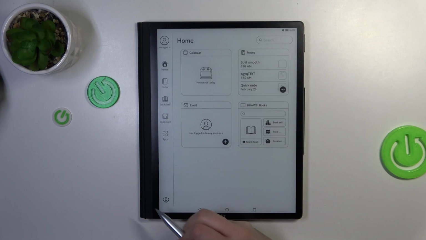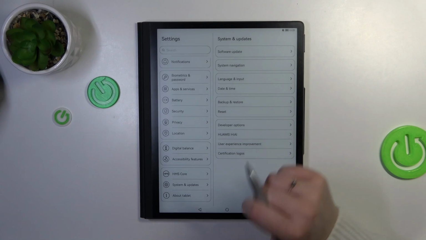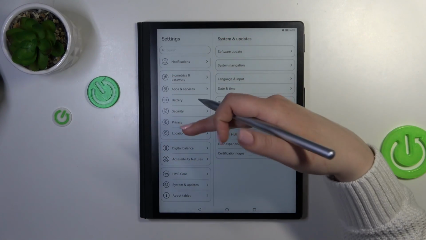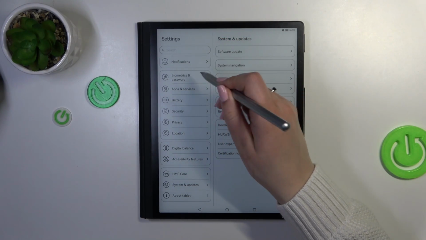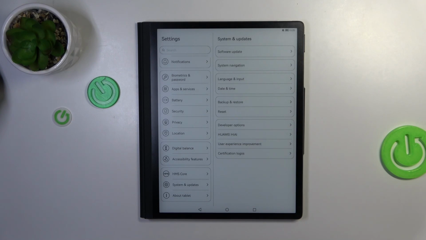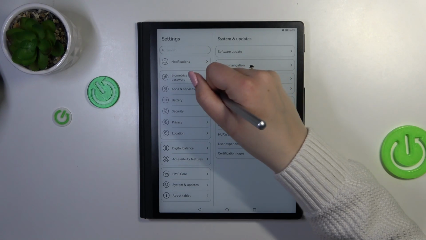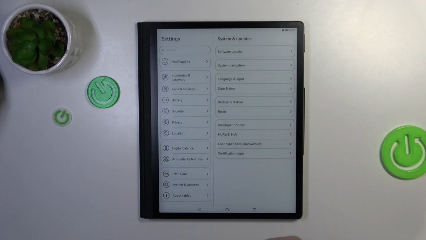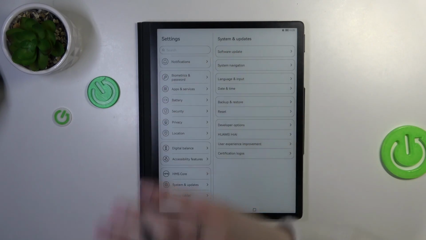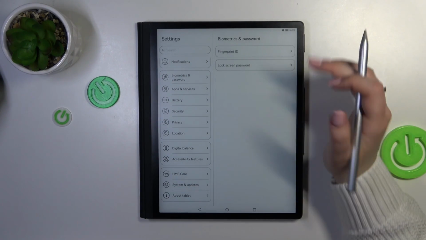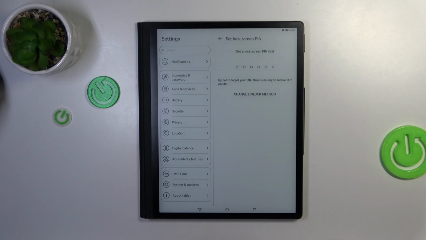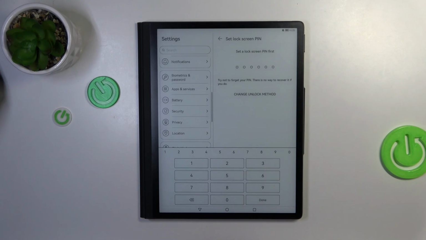So first of all, we have to enter the settings, which should be in the left lower corner. Let's enter. And here in this left section we have to scroll down in order to find biometrics and password. Now we have to tap on the fingerprint ID, which should be at the very top.